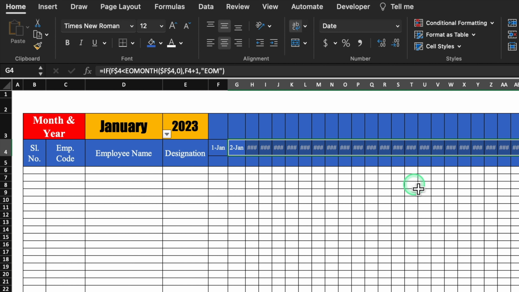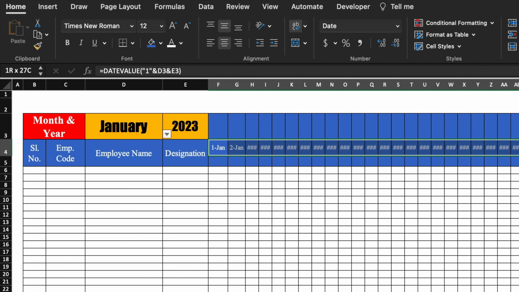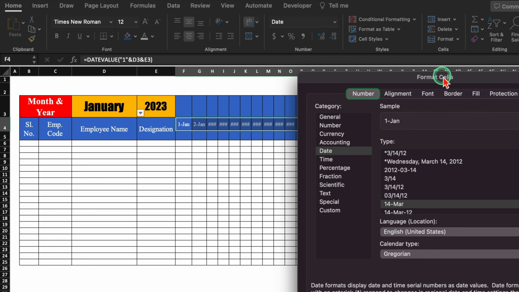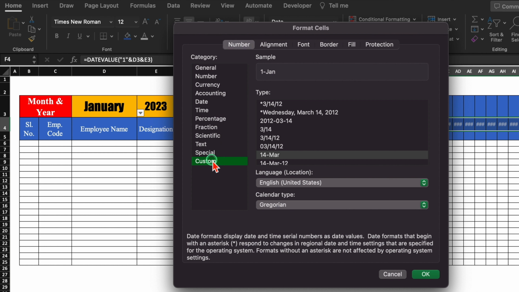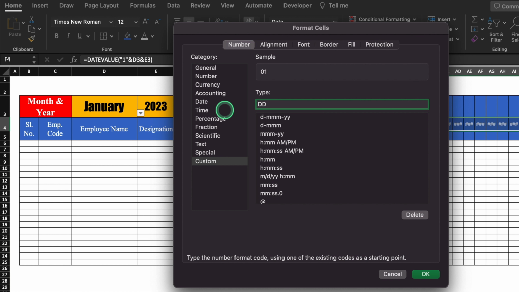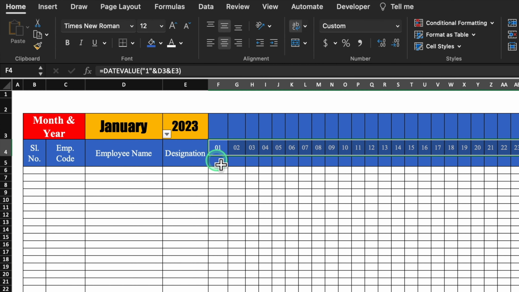We are getting some error over here because our cell size is smaller than the dates. We will select all the dates, right click the mouse, Format Cells, go to Custom. We'll delete this and type DD, means D 2 times, and do OK. Now we are able to see 1, 2, 3, 4 and we are not able to see month and year. Our month and year is already over here, so it's not required in these dates. In case you want to put, you can.